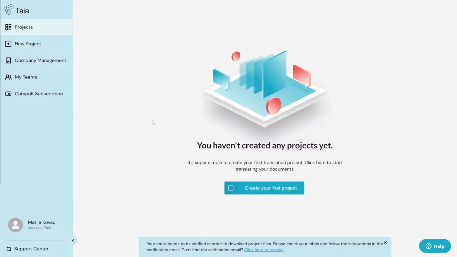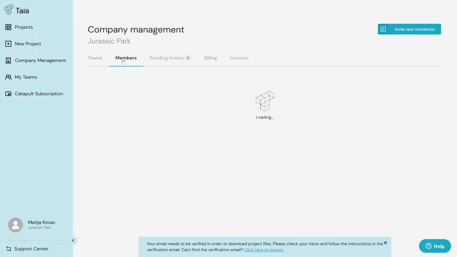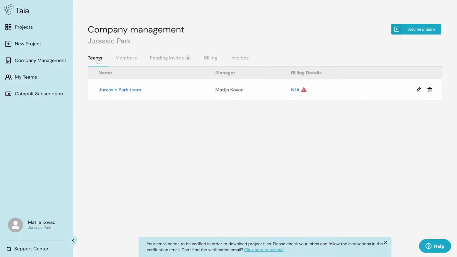You can start creating your project straight away, but let's invite some of our colleagues to our company. Select Company Management in the navigation sidebar. Company Management allows you to manage all the information about your company, including any teams you might have, any team members, and their invites, as well as your billing information and invoices. Let's take a look at the Teams module first.